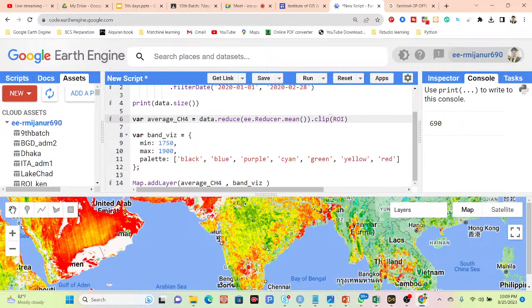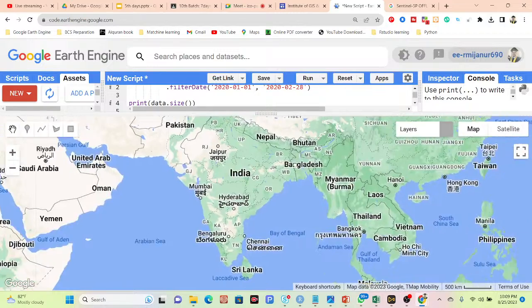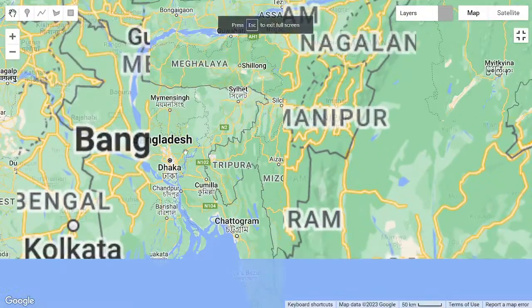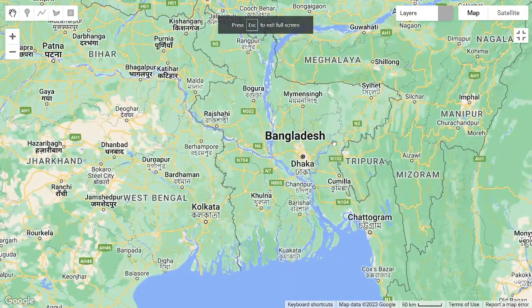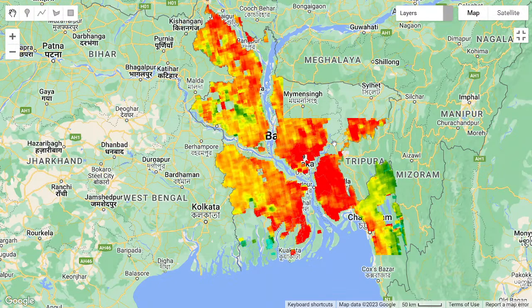Then with this ROI I simply use the clip function, clip with ROI. Now click on run. In this time I can get the result only for the Bangladesh country boundary. Now we can check the result for the Bangladesh country boundary. Okay, in this time you can see it showing the result looks like that.